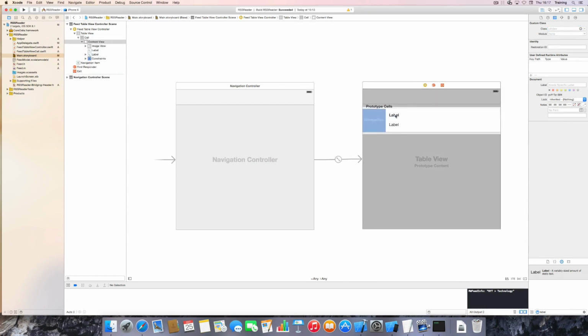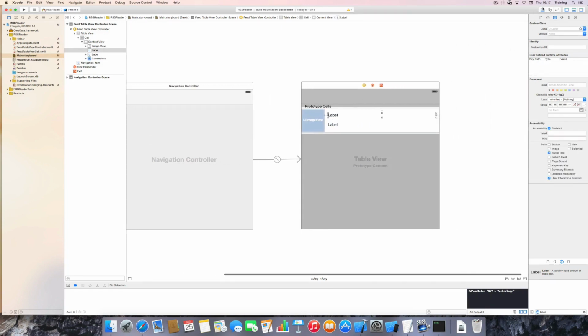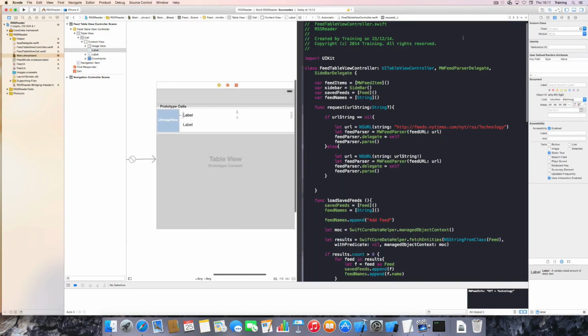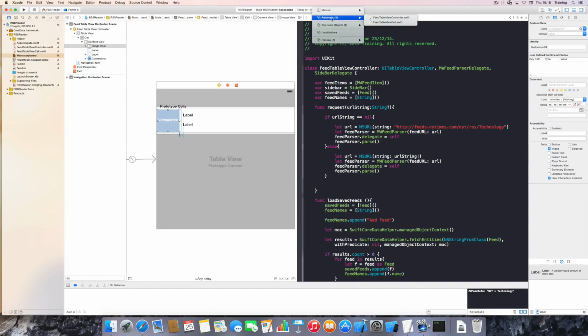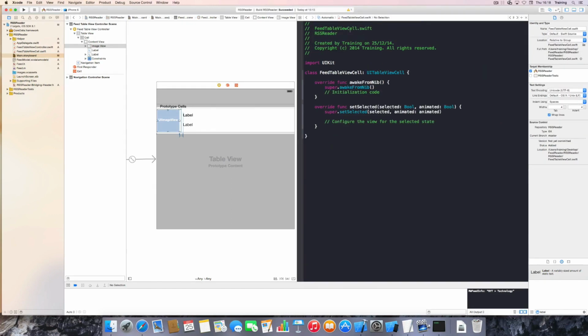And what we want to do now is create some outlets within our code to access those new user interface elements. So we are going to bring up the assistant editor here, and in the assistant editor we select automatic, and we can see that there are 2 options, the FeedTableViewController.swift file and the FeedTableViewCell.swift file. And since we want to add these outlets to our cell itself, we're going to select the cell, and we can see now the class that we just created.